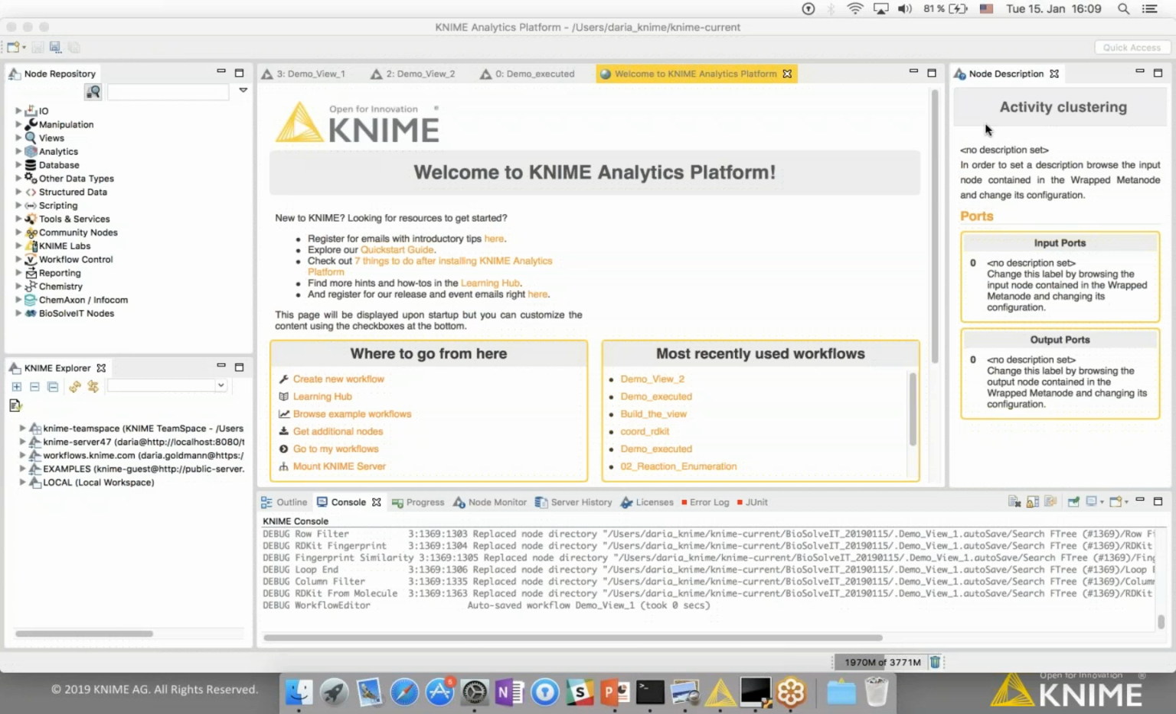Yes, thank you. So now I switched to the KNIME Analytics Platform. This is how the software looks when you open it up. It greets you with the welcome page, where you can get links, for example, to the Learning Hub, to the Quick Start Guide, what you should start with, and also to the most recently used workflows by you. So, for example, one of my most recent ones today, you can see, are the demo ones that we will be going through today.